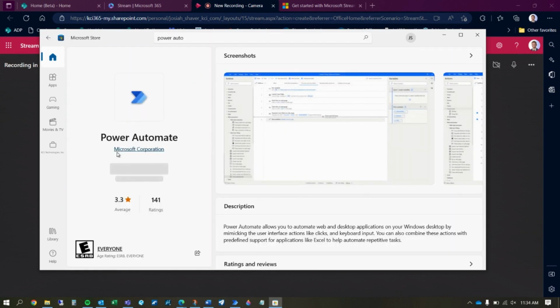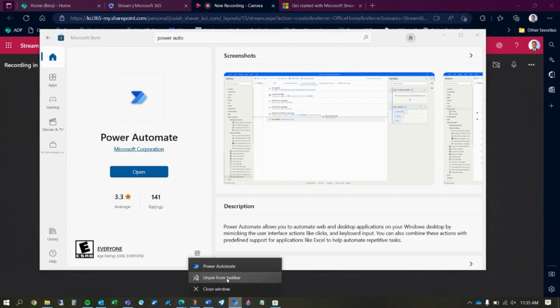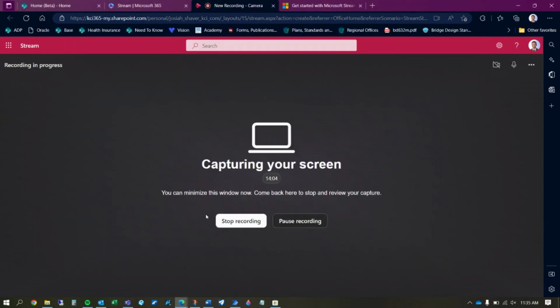For me, it'll show that it is already installed and I can just hit open. But for everyone else, you just have to hit install or get, and that will bring you to a few prompts, including logging into your KCI account and your Duo login. And then you can open up the app after you've saved it from pinning to your taskbar.